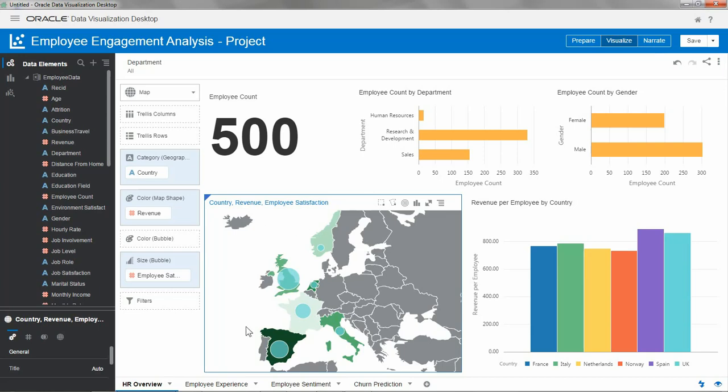This reveals that countries with higher revenue, that have a darker green, are also countries with the higher employee satisfaction, that are the biggest bubbles. Checking revenue per employee shows the same alignment, and countries like Spain and UK seem to be doing really well on this subject.